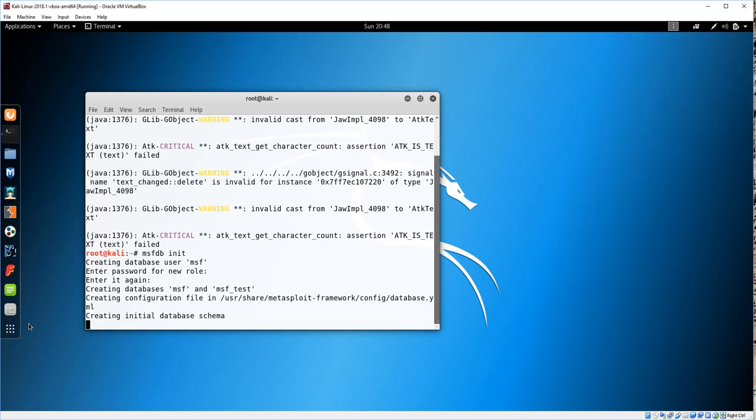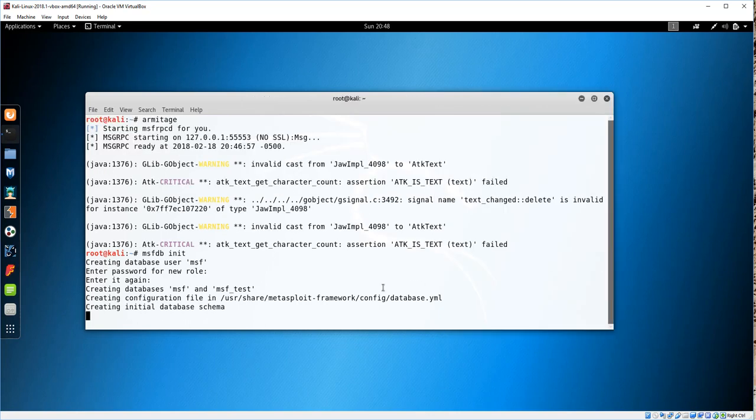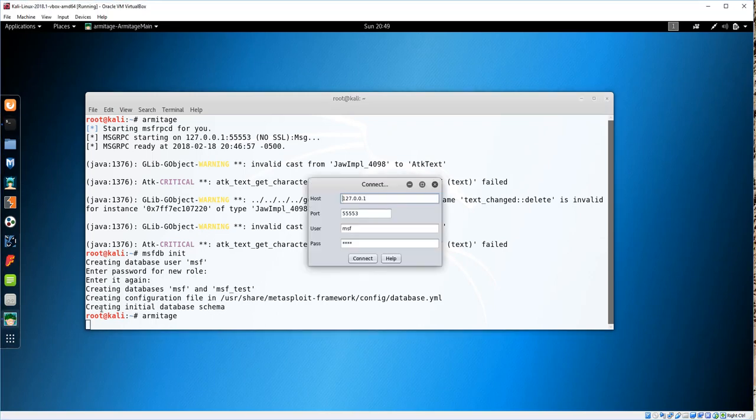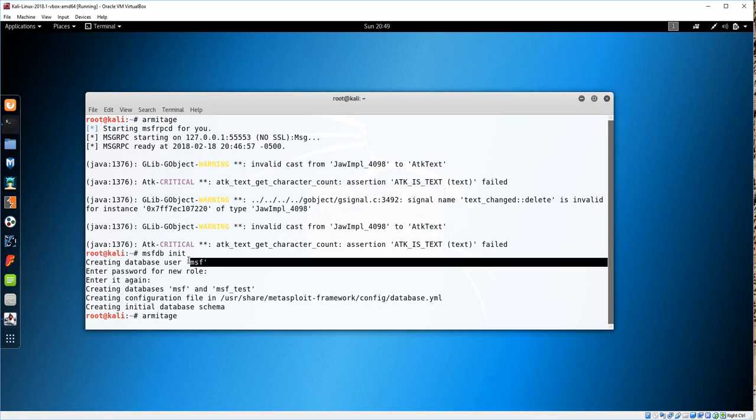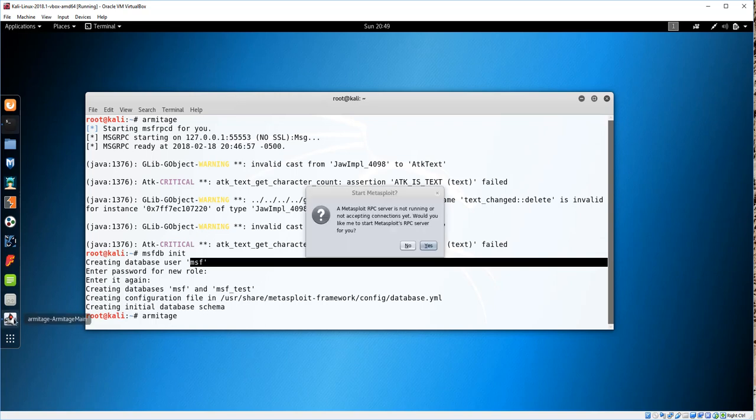Set up the schema. Looks like the database is finally done initializing, so now we can try Armitage again. We'll see if we get that same error. We should not. We'll go ahead and click on connect just like before. And you even see here it created the Msf user, which is what we're connecting to the database with. So these things tie together.